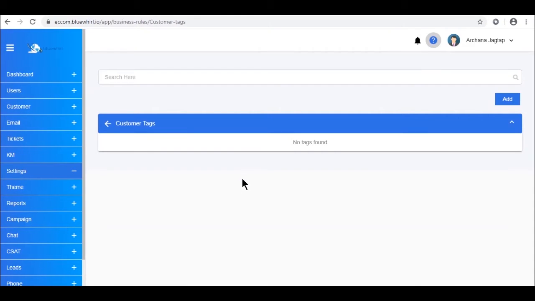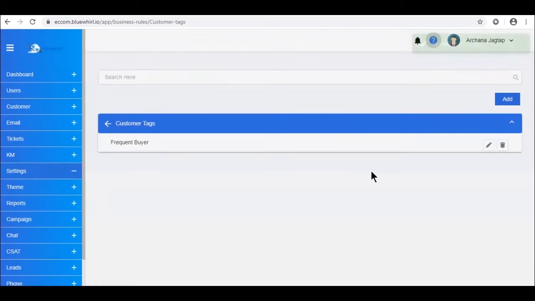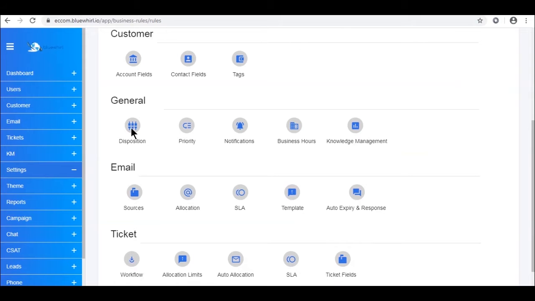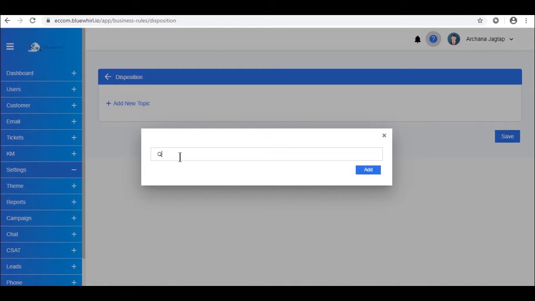Tags are a method of classifying your customers and identifying them. For example, frequent buyer. Disposition helps categorize the interactions. The dispositions can be defined as a multi-level tree.